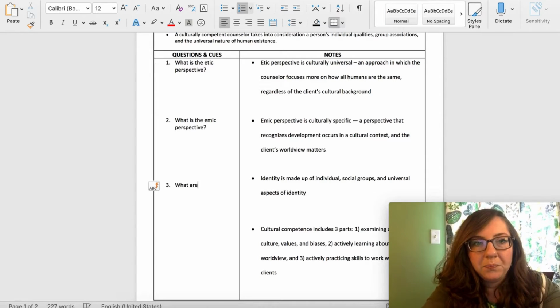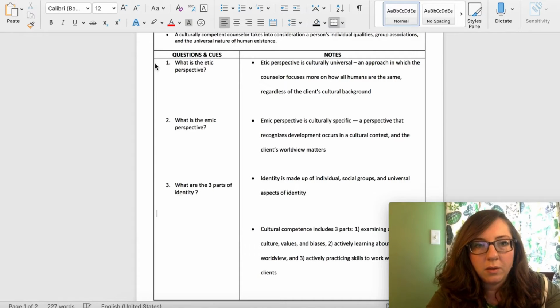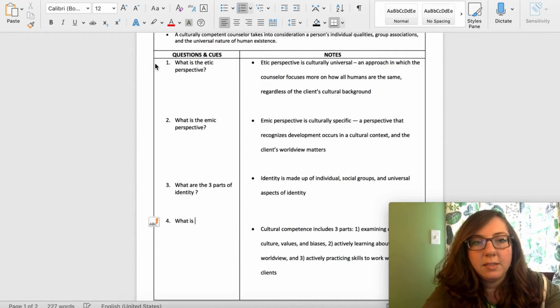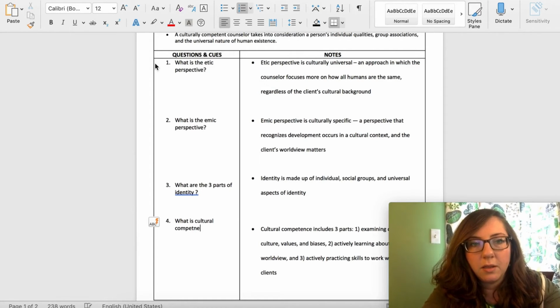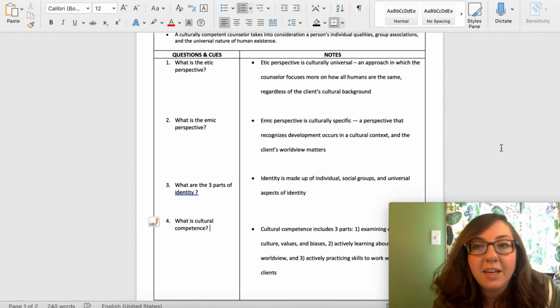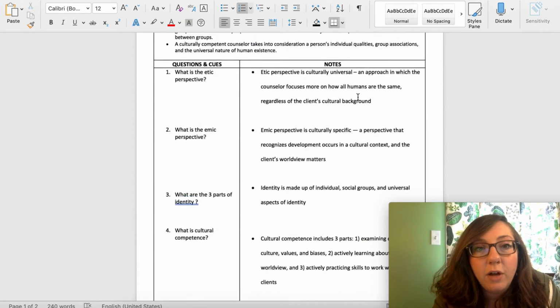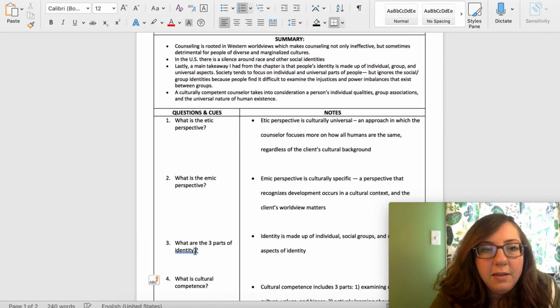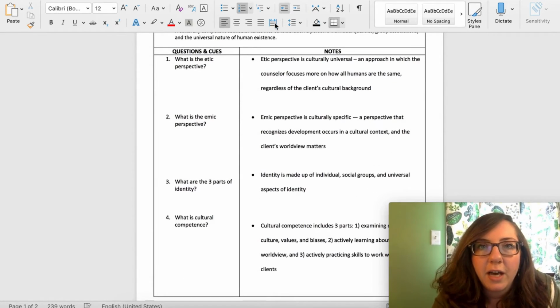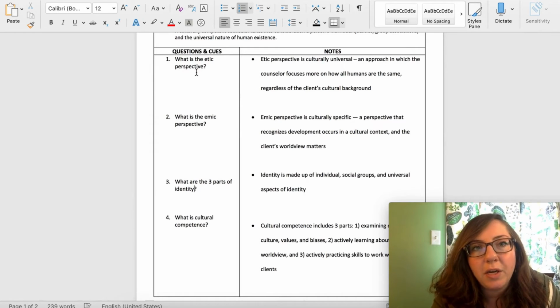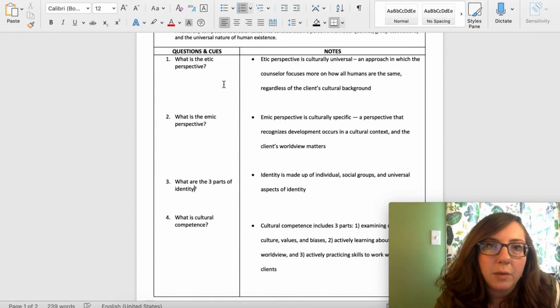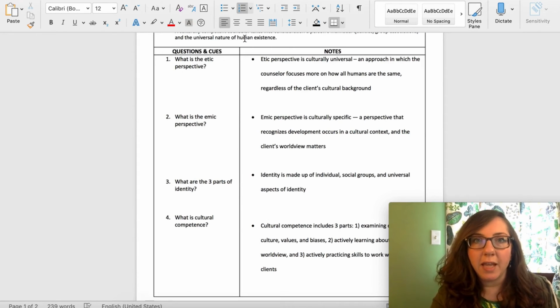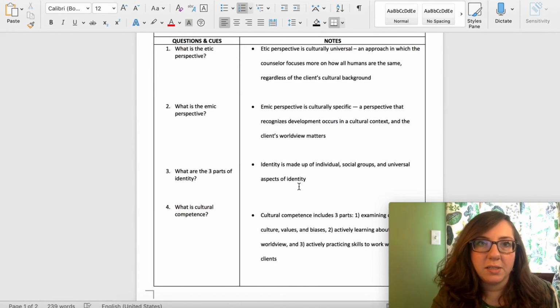Let's see, what are the 3 parts of identity? What is cultural competence? And then a cool thing that I can do with these notes is later on I can study from them. So I can print this out, that's what I usually do, and I'll cover up my notes here. And I'll just look at my questions and I'll read the question to myself, what is the etic perspective? And I see if I can answer it out loud without reading my notes. And I'll do that with all the questions, and it's a great way to study and actually learn and try and make your brain recall the information.